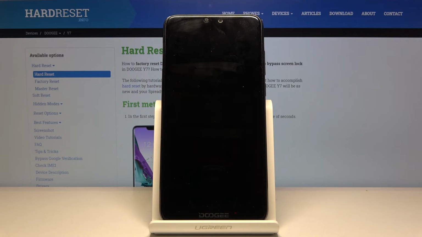Now this will take a couple of minutes, so just be patient. And once it's finished, we will then be greeted with the Android setup screen once more. So I'll be back once that is visible.